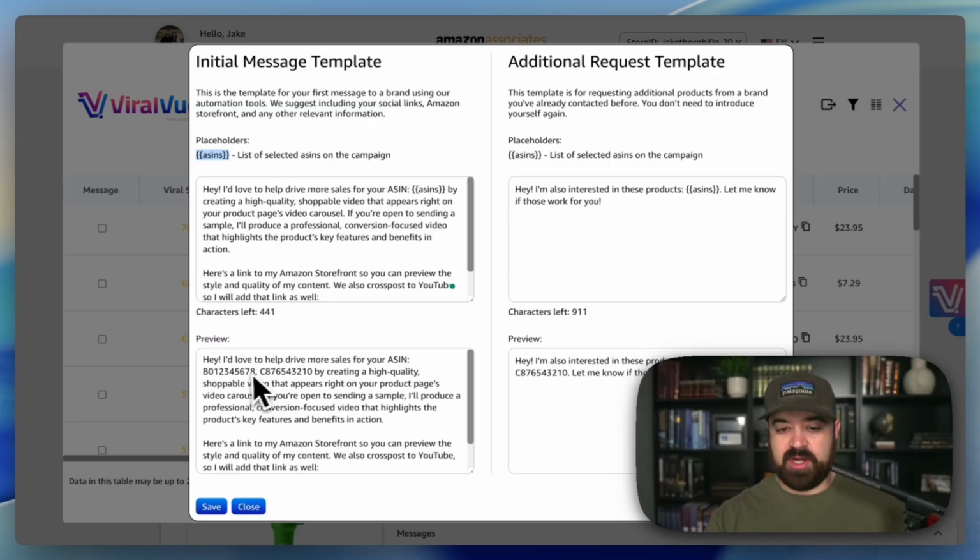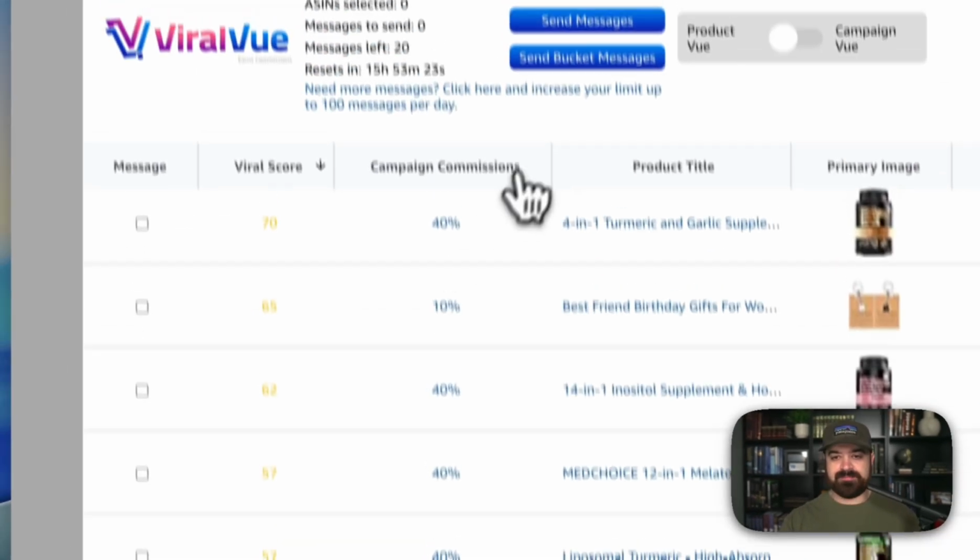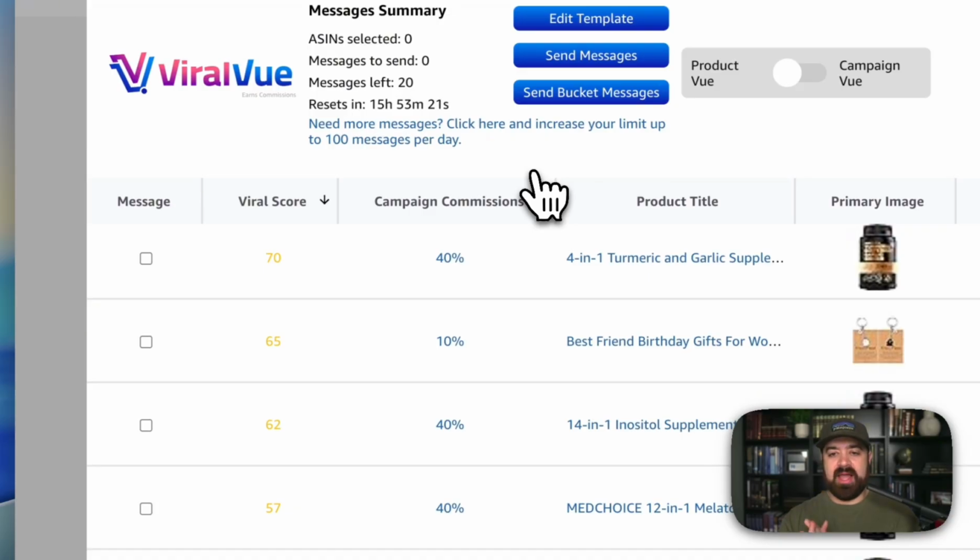I'm interested in these products, right? So pretty straightforward. Now I'll save that. Now I have my template. So all I'm going to do is come over here. I'm going to click OK. These all look like good products.